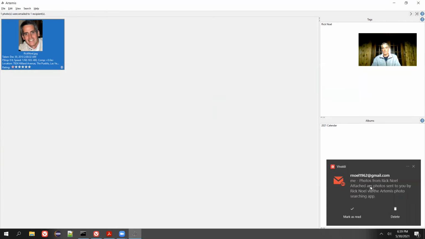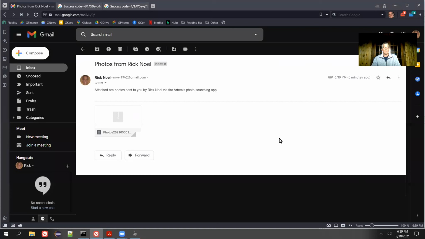So there's my notification that my photo has shown up in my email client. So I'll go here to my email client, and you'll see the contents of the email, the title of which is "Photo sent from" and whoever's name was typed into the From field, sent from my Gmail account. And the body is simply the text "Attached are the photos sent to you by" whoever was in the From field "via the Artemis photo searching app." And you'll notice that the email has a zip file attachment, the name of which is photos, and then the date and time the zip file was generated.